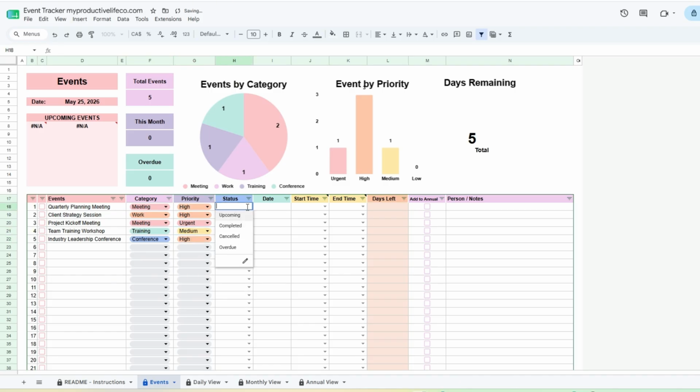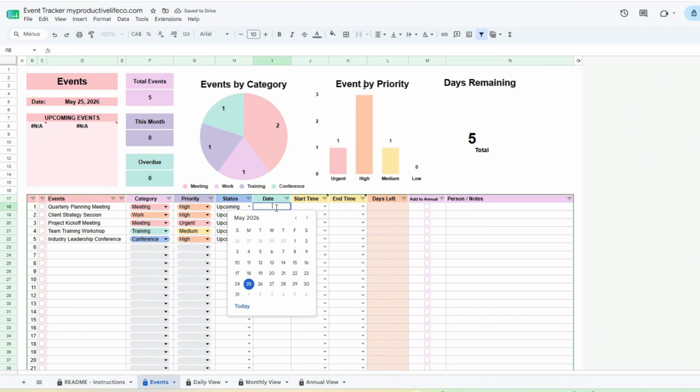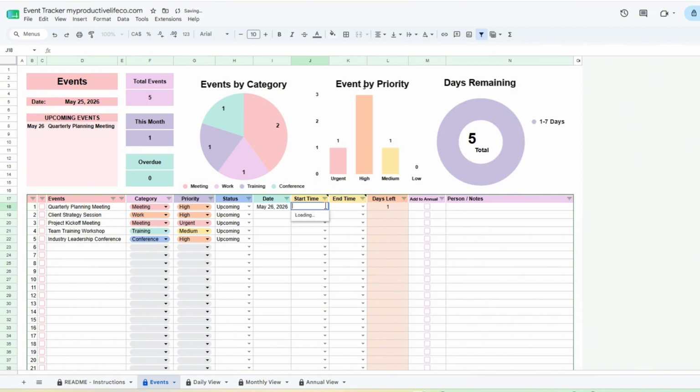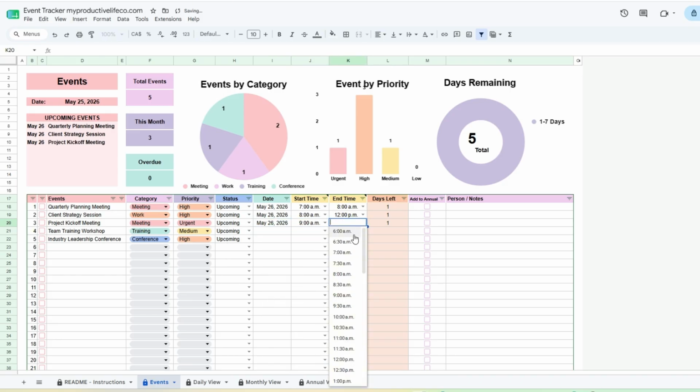You can also assign a date, start time, and end time for any scheduled event. This information is used throughout the spreadsheet to automatically populate your planner views and calendars. If you like to time block your day or plan out your schedule in advance, filling in these fields will help you get the most out of the spreadsheet.